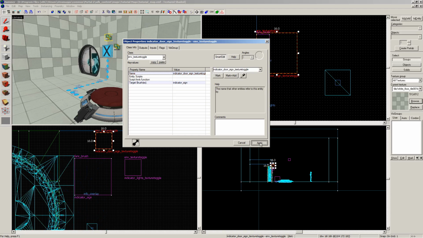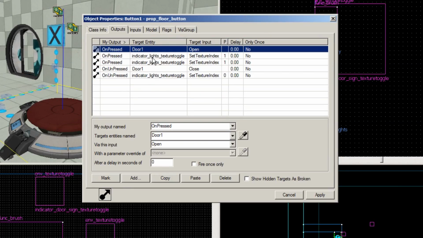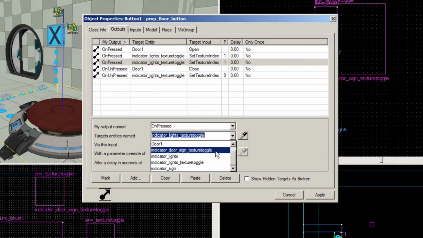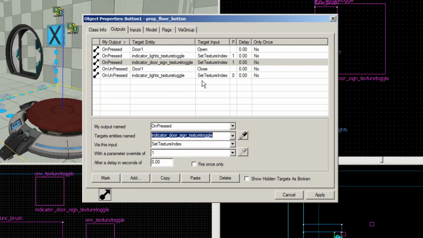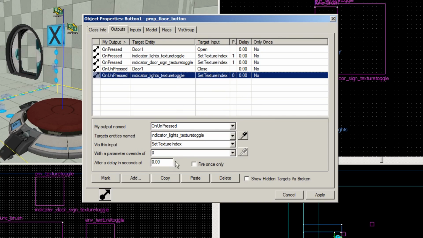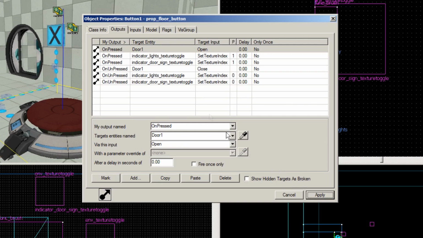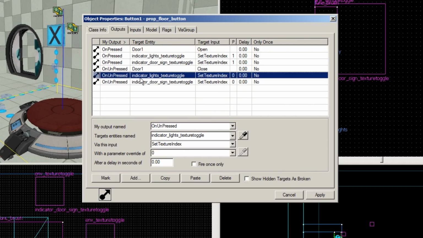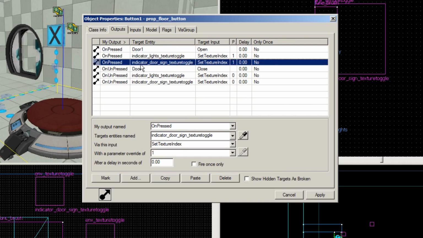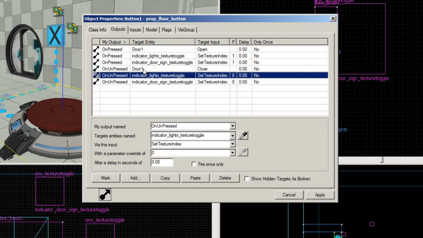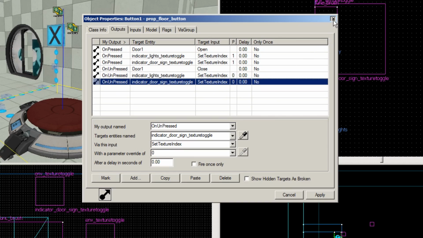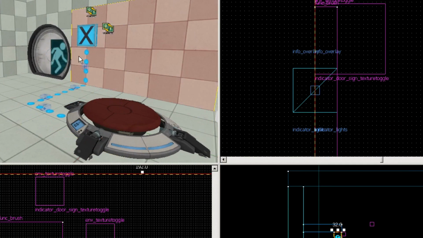So we're going to click apply, and we're going to go back to our button, and this time hopefully we can tell the difference. So let's change this, indicator door sign texture toggle, right, there we go. And on unpressed, copy, paste, we want indicator door sign texture toggle, apply. And so on pressed, it will set the index to 1, which is a tick, and on unpressed that will set the texture index to 0. So I'm going to save that, and I'll see you in the actual game where we're going to test it.